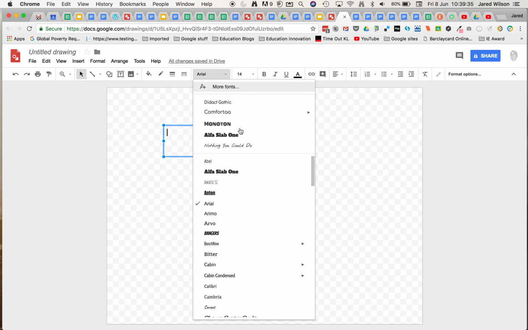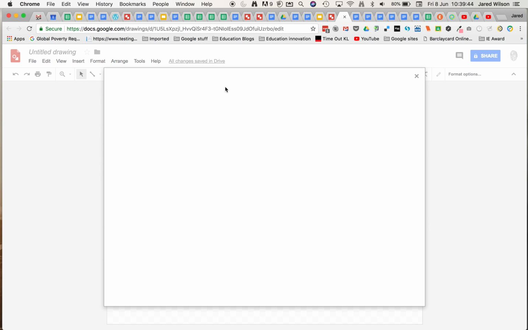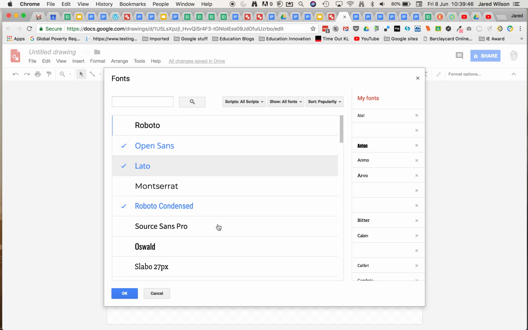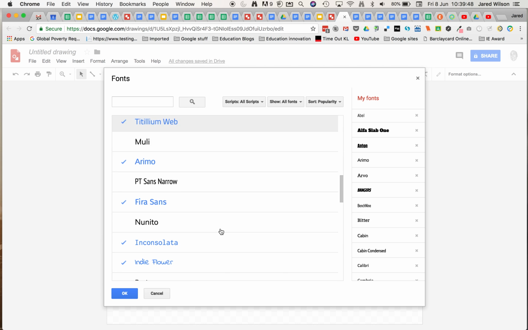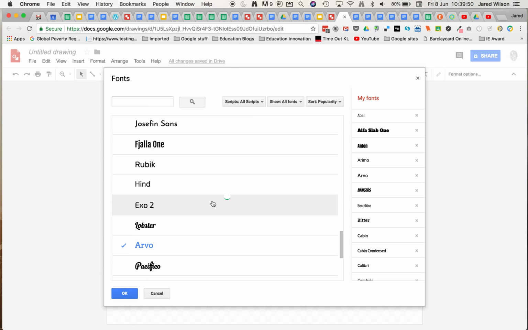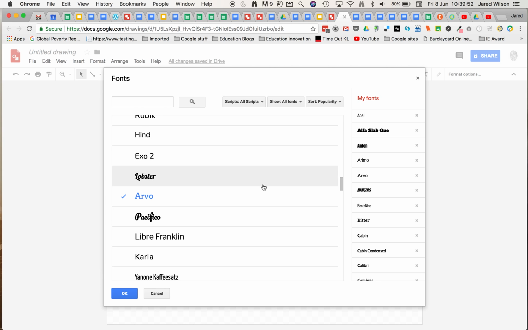So I'm going to grab one of my fonts from here, and you can see there's lots and lots of fonts already installed on my Google Drawing app. If you don't have these, you can go to More Fonts, and you can try and find something cool for your logo. So maybe you're trying to find something exciting that makes it seem like a really cool ride. So maybe this lobster one's useful. So if you tick it, it means it will add it to the list.